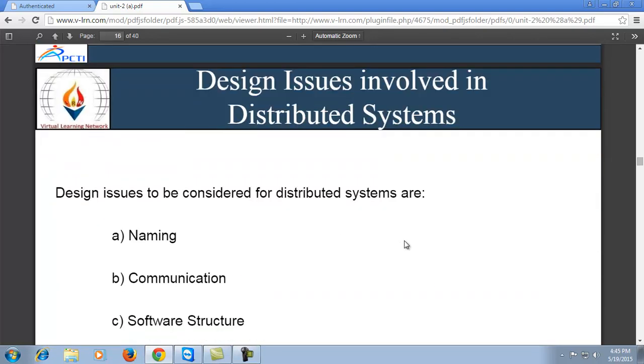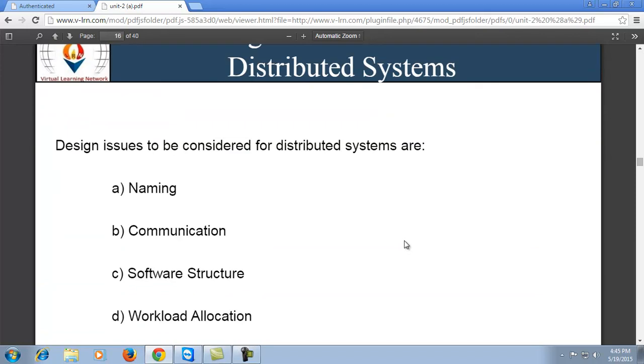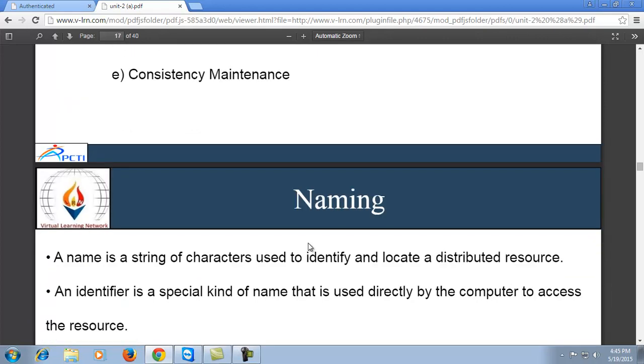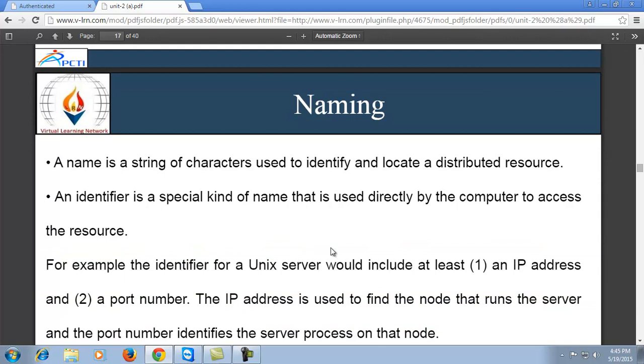The design issues to be considered for distributed systems are naming, which system is doing which task and which kind of communication is established between the processors; software structure, which software structure is used by a particular system for implementing that particular task; and workload allocation, in which we define the workload done by the particular process and how much workload is on it, so that performance scales up easily. Consistency maintenance as well.